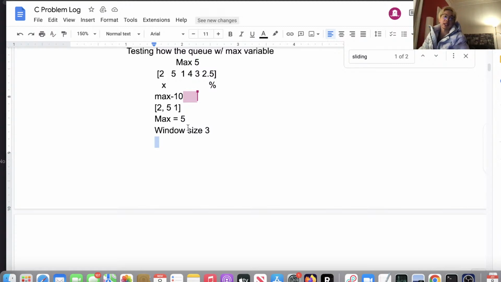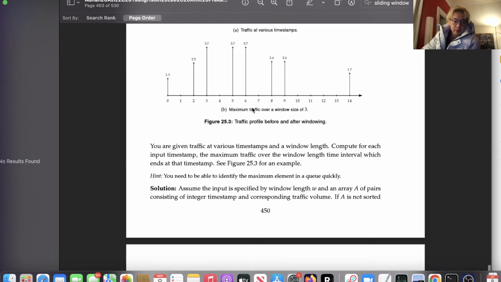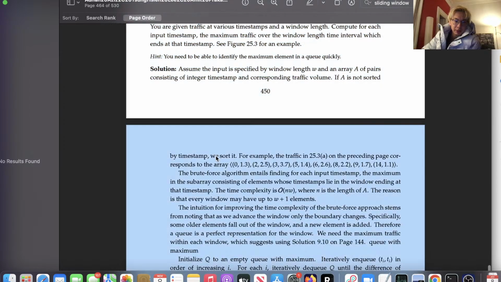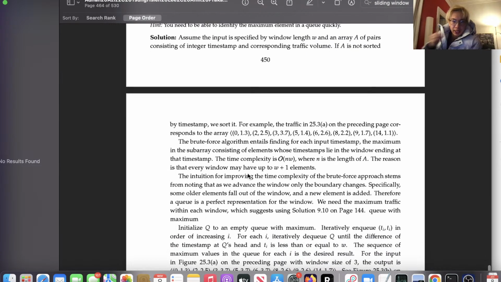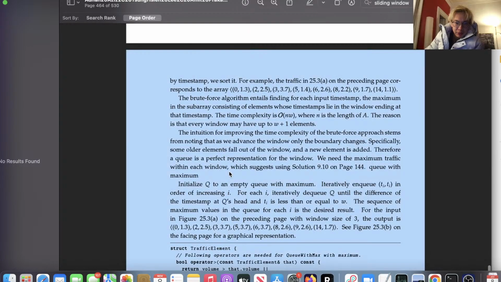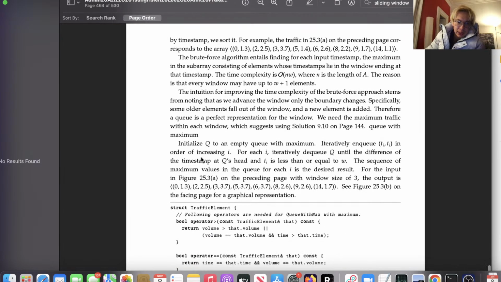Alright, let me see if I can actually understand this, and I'll explain it so that we're not wasting time here. Okay, assume the input is not sorted by timestamp, we sort it. Okay, so that's our brute force, just sorting it. Okay, fine. Intuition for improving the time complexity: brute force stems from noting that we advance the window only when the boundary changes. Okay, sure. Older elements fall out of the window, a new element is added, therefore a queue is a representation of the window. Sure, why not?